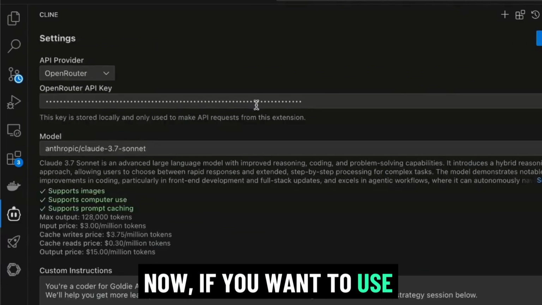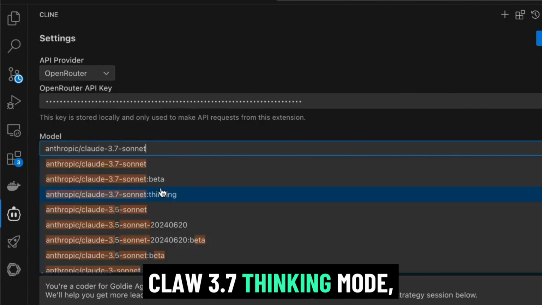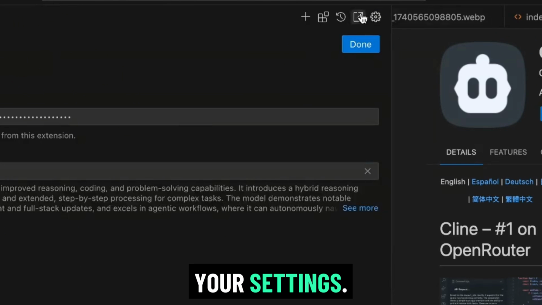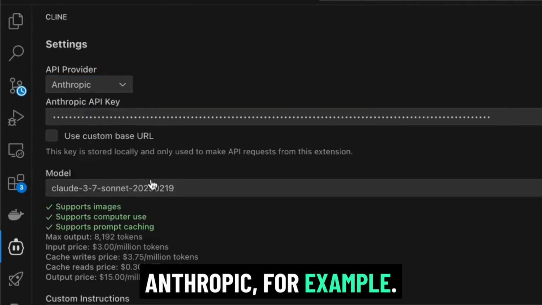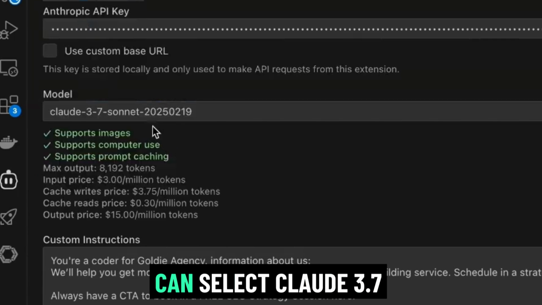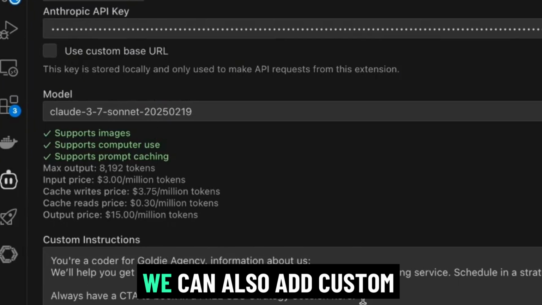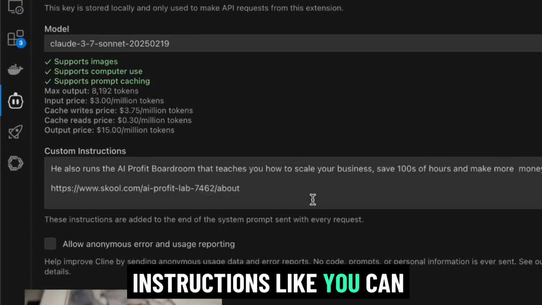Now, if you want to use Claude 3.7 thinking mode, then you can just go to your settings. You can select Anthropic, for example, and then inside here, we can select Claude 3.7 Sonnet. We can also add custom instructions like you can see.